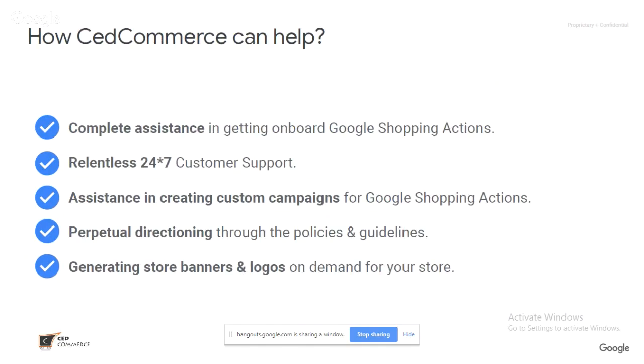Now, talking about how CedCommerce can help, we provide complete assistance in getting onboarded on Google Shopping Actions. If you want to sell on Google Shopping Actions and you're not able to get an account, we provide complete assistance with that. Also, we have a 24/7 support team, and trust me, we are present round the clock to help you with whatever queries you have.